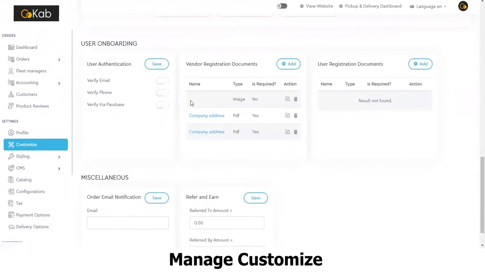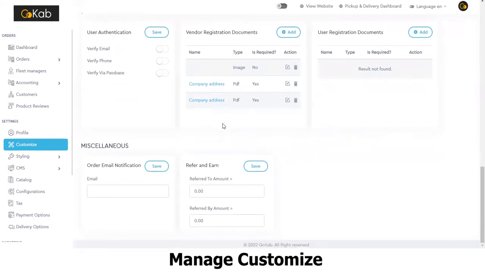Here you can also add these features. For example, if you want to verify users based on their email, phone, or other options, then what kind of vendor registration documents you will require, what kind of user registration documents you will require, and what the email that will send the email notifications will be, etc.